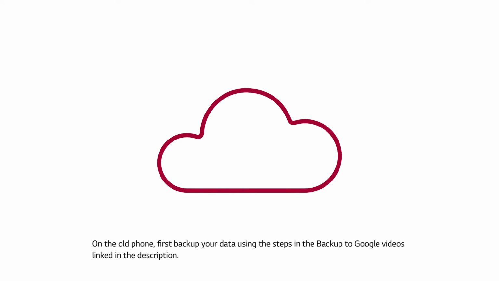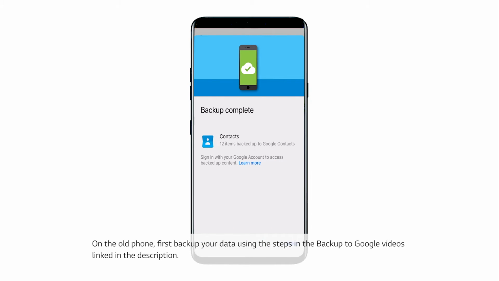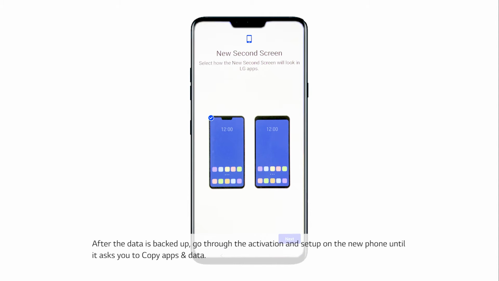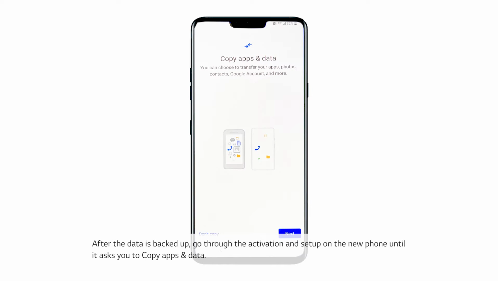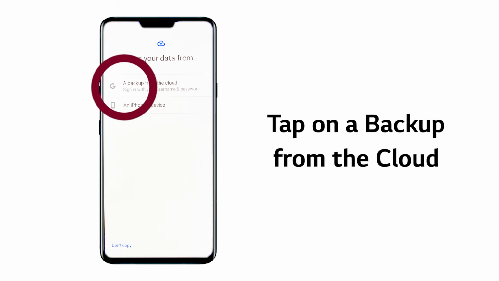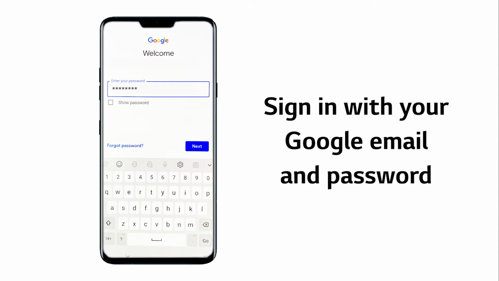On the old phone, first back up your data using the steps in the backup to Google Videos linked in the description. After the data is backed up, go through the activation and setup on the new phone until it asks you to copy apps and data. At this point, tap on Next, then tap on a backup from the cloud. Sign in with your Google email and password that has your backup from your previous phone.